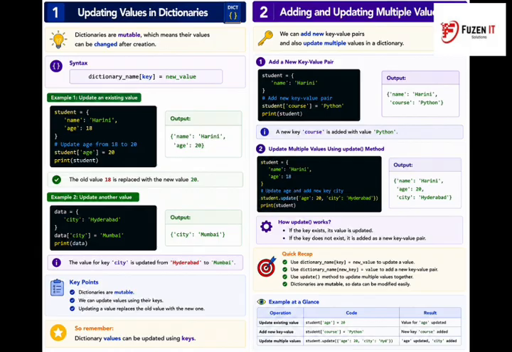So dictionaries are very useful because data can be modified easily. Quick recap: use keys to update values, new key value pairs can be added, and the update method helps update multiple values together. So today you have learned how to update dictionary values, how to add values, and how the update method works. So keep practicing and happy coding.